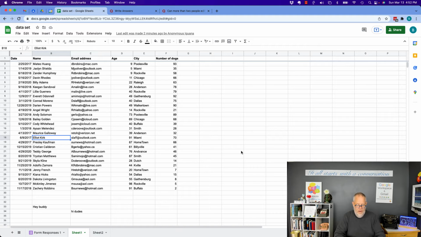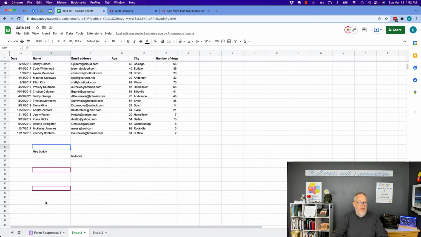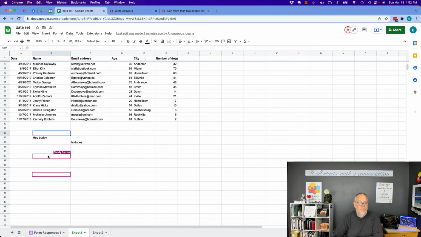There it is there. And now I'm going to open, and I'm going to go over here and open it on the other device. And you can see right here that this is Teddy Burris, and this happens to be the same name, Teddy Burris, but they're two different users on two different devices logged in, actually total three different devices. Three different users accessing the same spreadsheet at the same time.